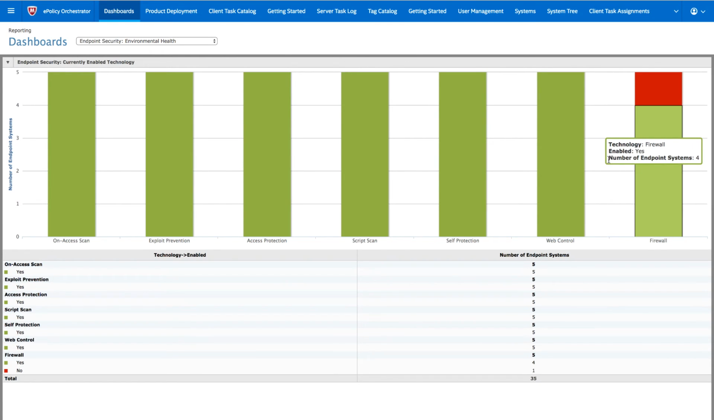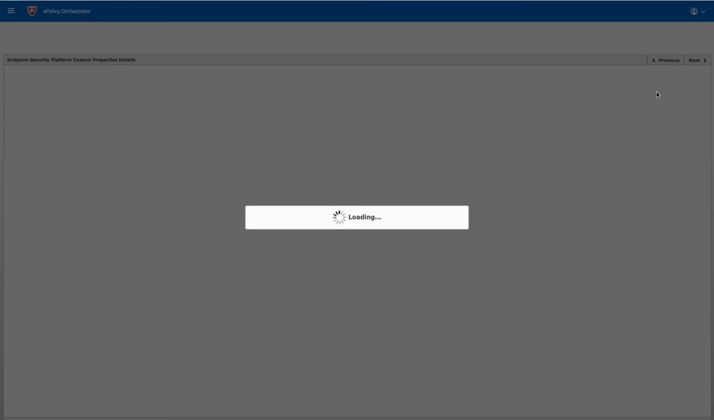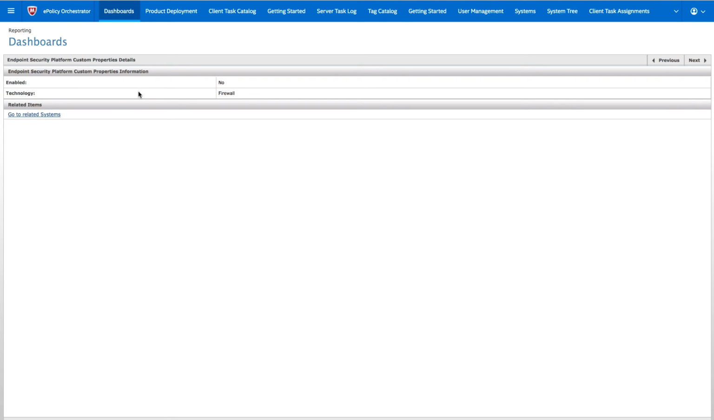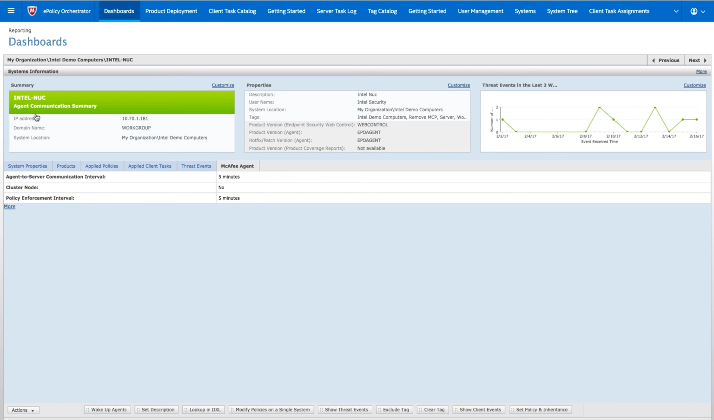So as we can see here in my whole environment, from one dashboard, I can see that one system does not have the firewall turned on. I can click on the red part of the chart here, actually go to that particular endpoint and remediate that incompliance that's on that endpoint. Okay, and as we can see, we drill down on that particular system that has the firewall that is not turned on. We're going to click on go to related systems, and we're going to be able to see that the Intel NUC has that firewall turned off.